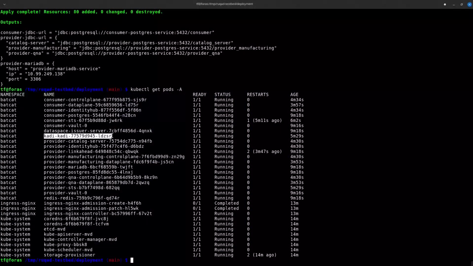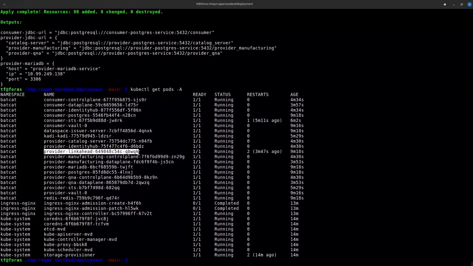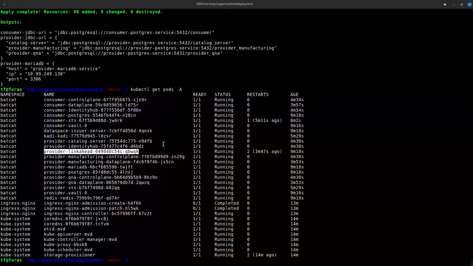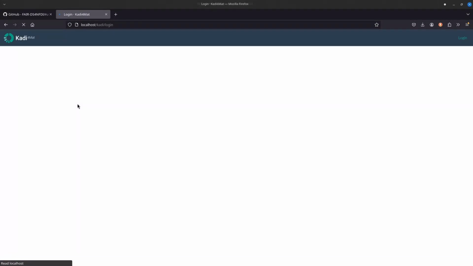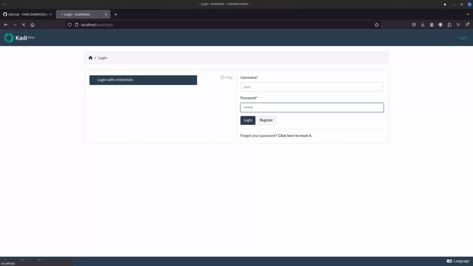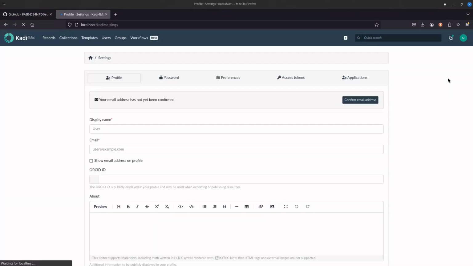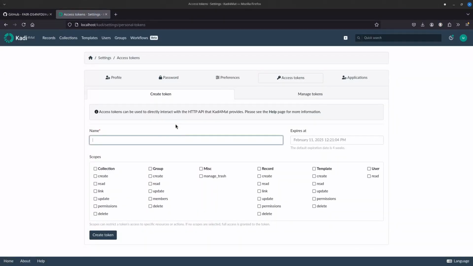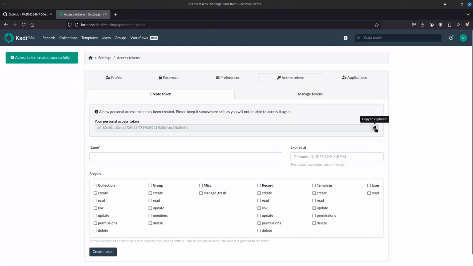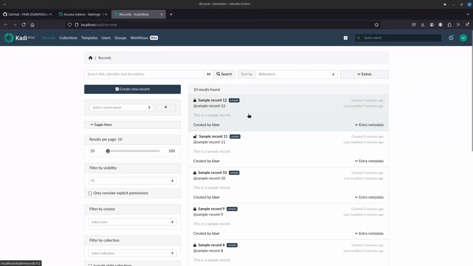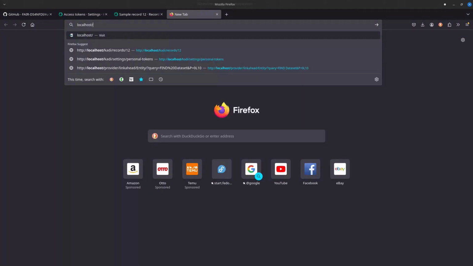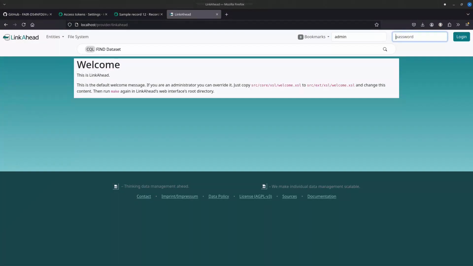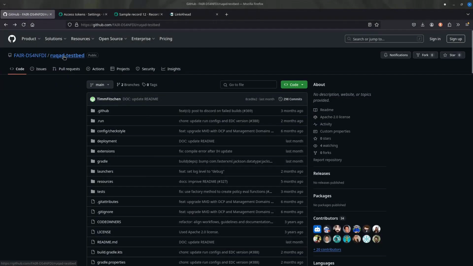These are the two most important pods, LinkAhead and RuQaD. Log in with user and create an access token for later use. We need record read and user read. Sample record 12. Remember that. Log in with admin chaosdb. LinkAhead is empty right now.